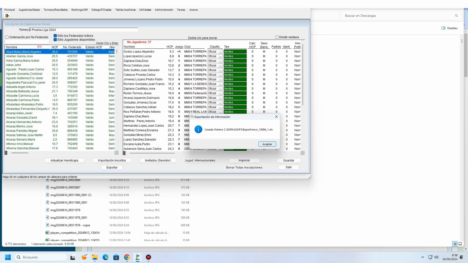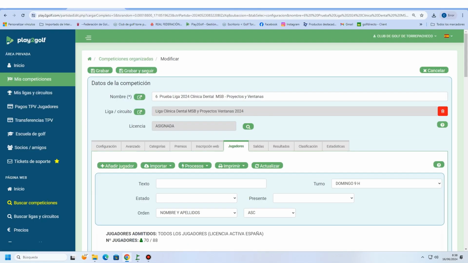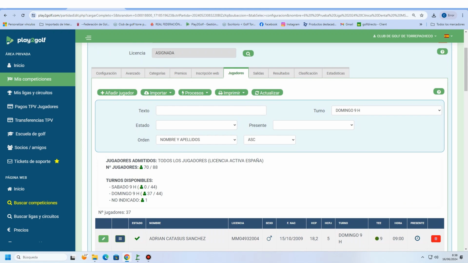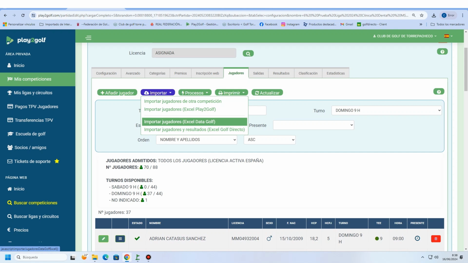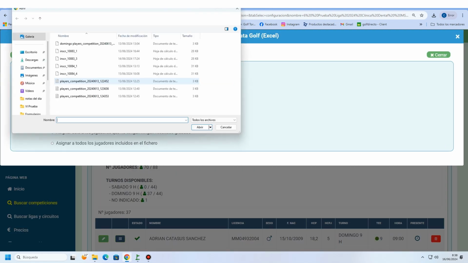Now click on the Export button in Excel or Tab Delimited Text Format. We return to the Play2Golf program and we are going to incorporate this information. In the Players tab, click on the Import option. Import players from Data Golf. We select the file that we have just generated in Data Golf.